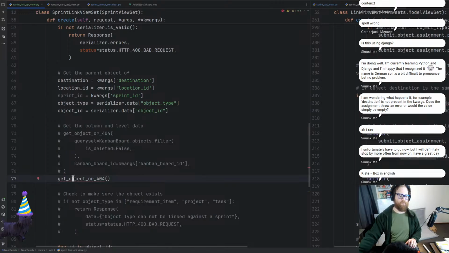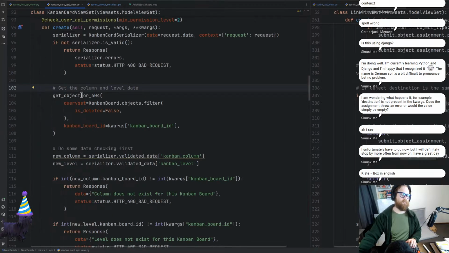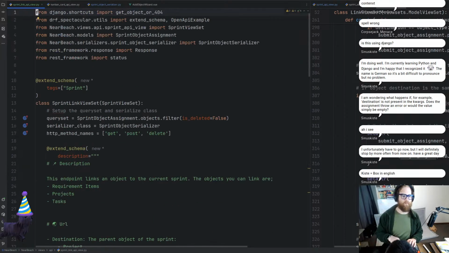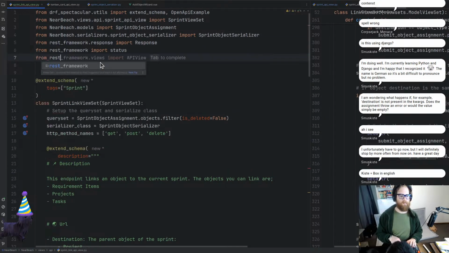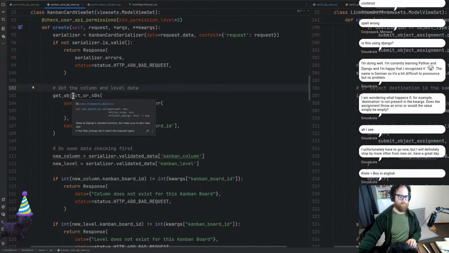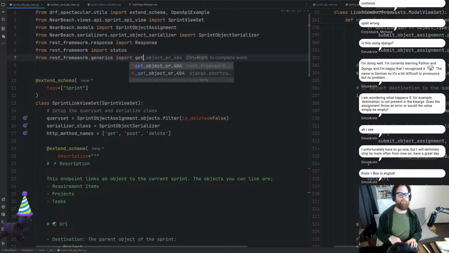We are going to hover over this. We are going to import this from the Django shortcuts. Oh, hang on. REST framework. All right. From REST framework. I actually don't know where it is in the REST framework. Generics. All right. Easy done.